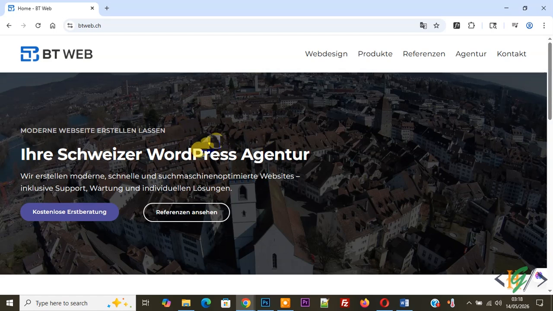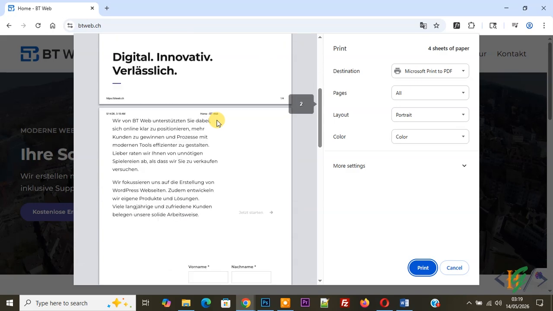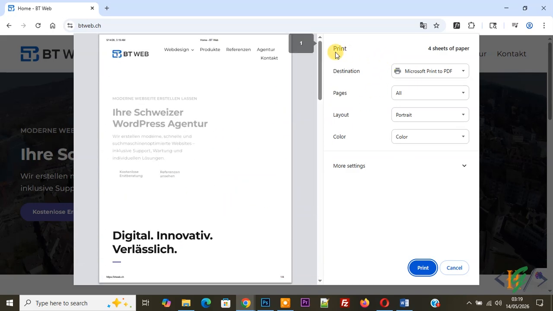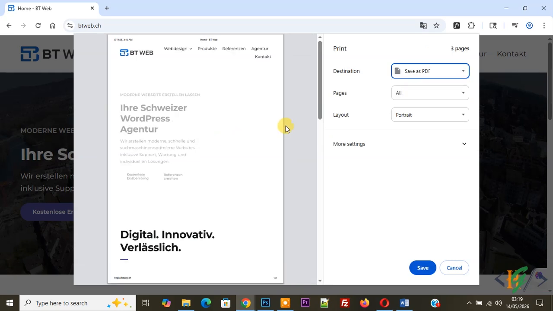So this is our website page and we are going to save this website page as PDF file. Now press Ctrl plus P. Now you see web page as PDF file. Now you see we have 4 pages and then you see print and then you see destination. You see multiple option. So when we select, now you see save as PDF. So click on it. So we are going to save this web page as PDF.